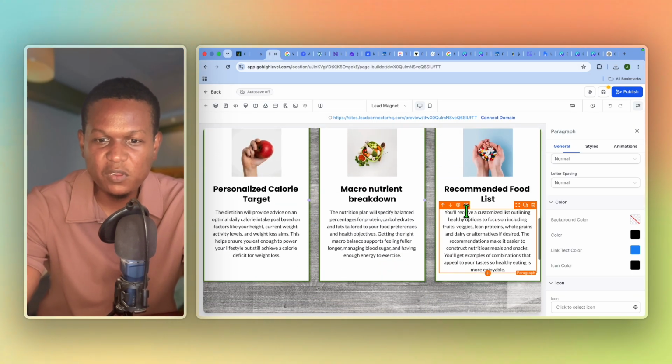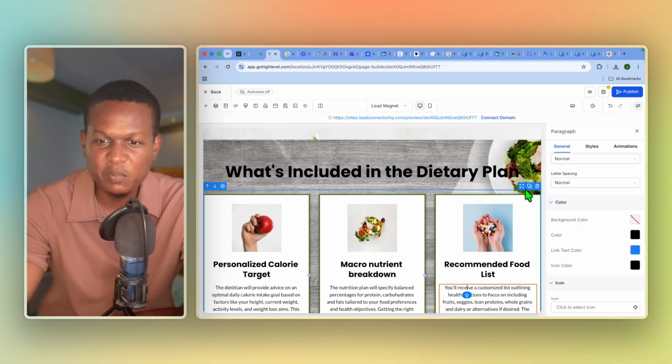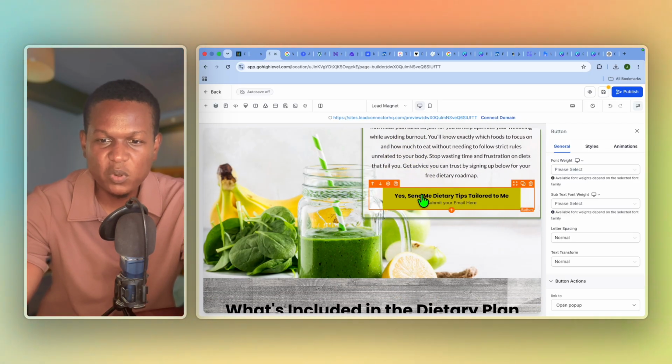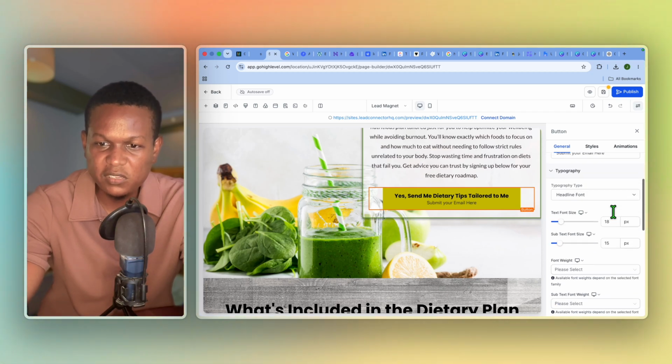Now scrolling down, you can select whichever sections you want to keep. If you want to delete a particular section, you can simply tap on the trash can to remove it. Now let's say, for example's sake, you want to edit the button. You can quickly tap on the button. Once you have tapped on the button, you can go over to the right-hand column, and again you can edit the text to whatever is to your liking.